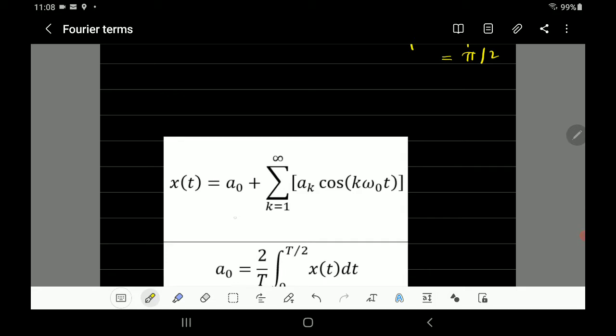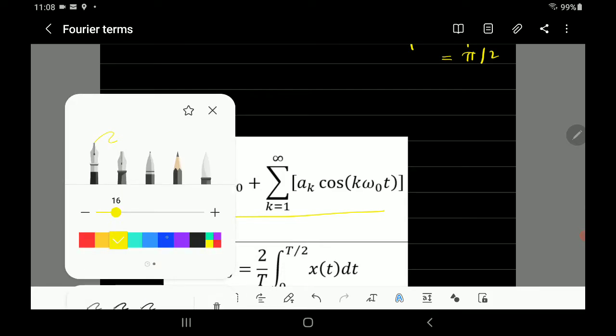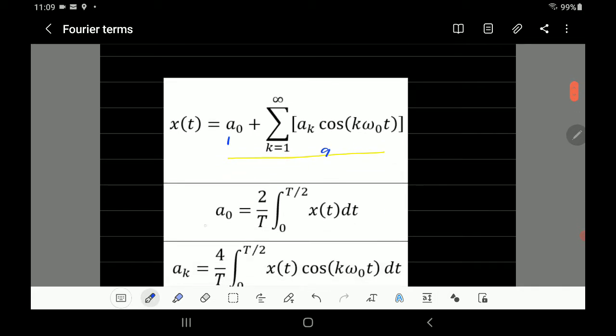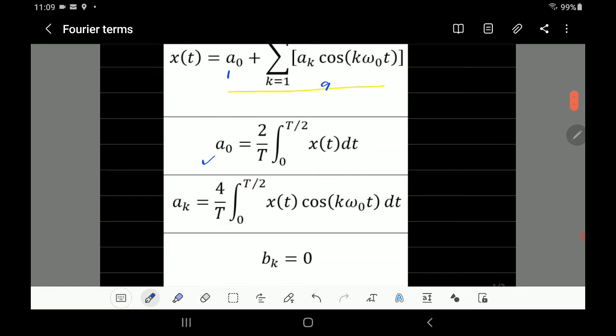So we need to find the first 10 terms. What does it mean? It means that's one term, and then you want to find another 9 terms, like a1 cosine omega t plus a2 cosine 2 omega t, and so on, by calculating also the value of omega naught. That's the equation for a0, and that's the equation for ak, and we already know that bk is equal to 0. So how are we going to program it in MATLAB?